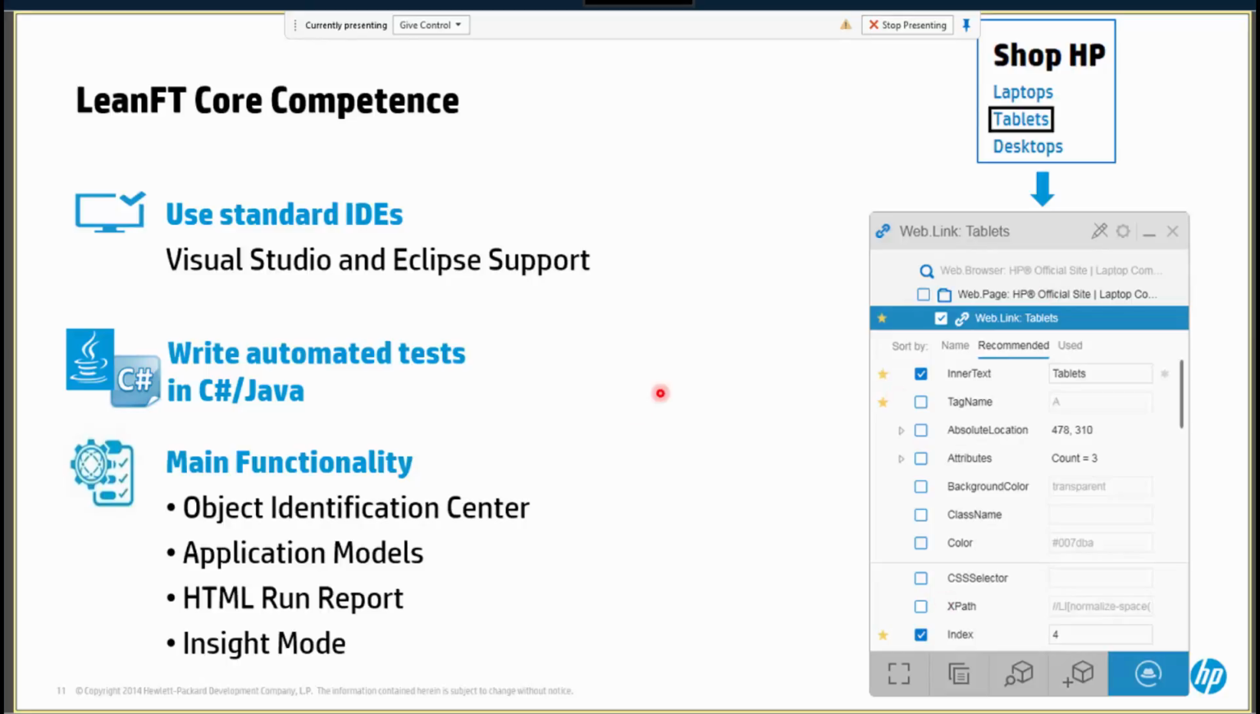Okay, a few screenshots. This is what the Object Spy or Object Identification Center looks like. If I'm trying to learn, say, a web link or an href link, it gives me a list of attributes and properties that I can record or save and interact with, just like the object repository does inside of UFT.